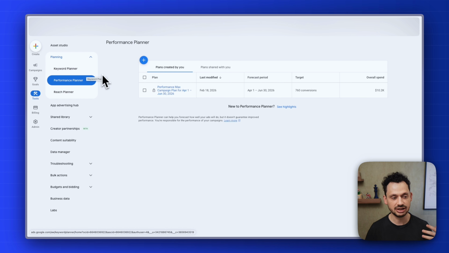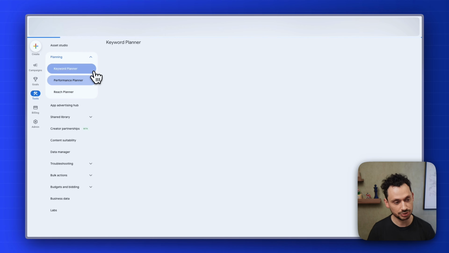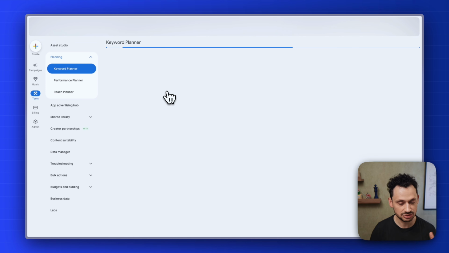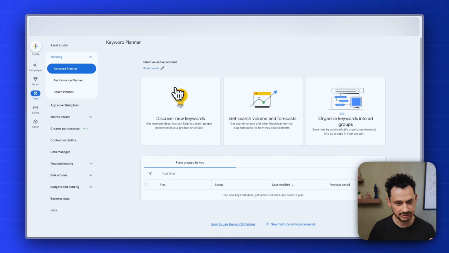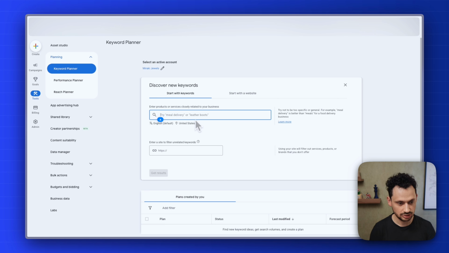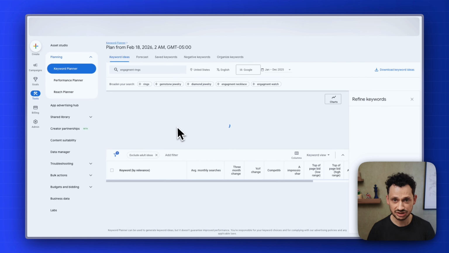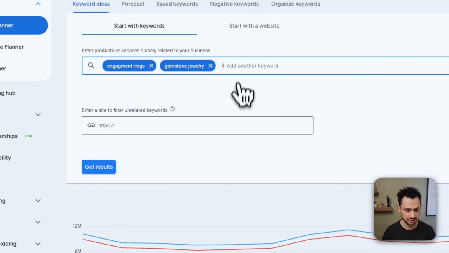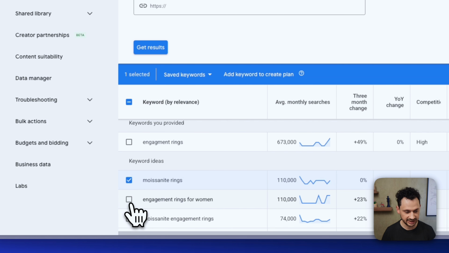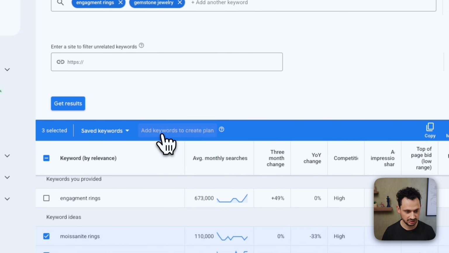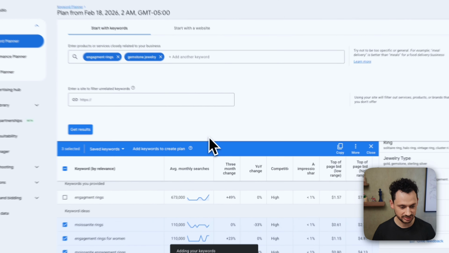When we were conducting keyword research, we were presented with a forecast window. And in that window, let me show you, for example, how it looks so you can get a proper idea. So let's say discover keywords. We will go with engagement rings. Just a quick example, gemstone jewelry. And let's add a few of these keywords. We're doing a speed run here. Add keywords to create a plan.